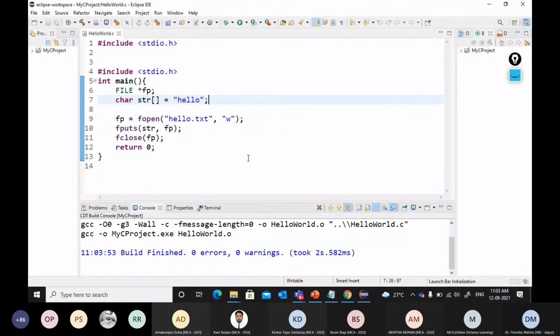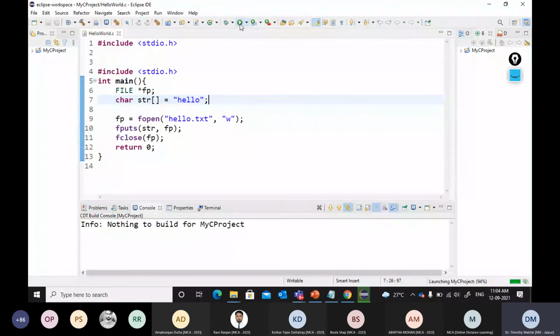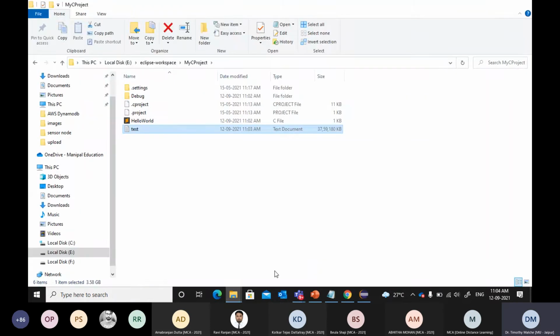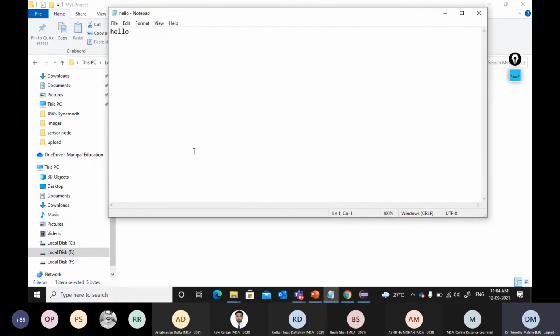Okay, so this has been executed, compiled. Now I can execute this program. When I execute it, you can see the file hello has been created, and it has the text hello.